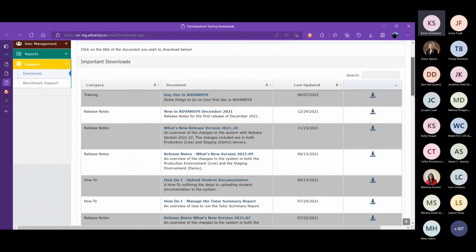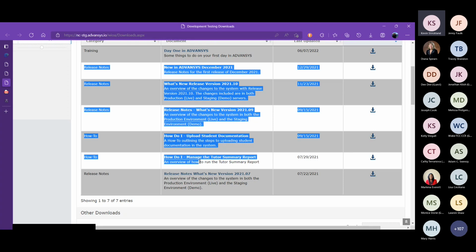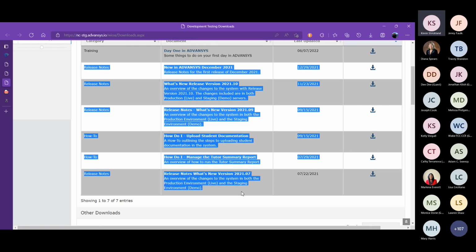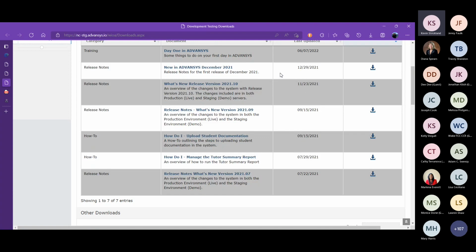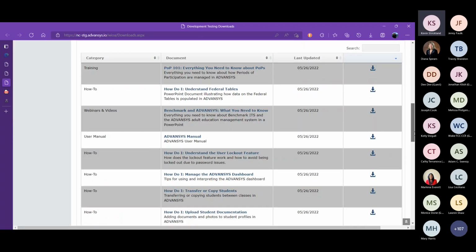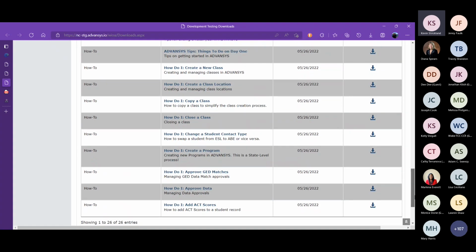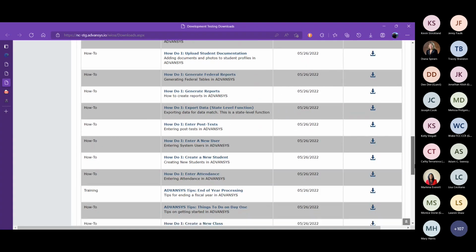I do want to caution you, though, that other than the Day One ADVANSYS training, these release notes and these three how-tos in that first block, the first seven, are broken links. We have taken these documents out of the system because we replaced them with other documents in the other downloads. But all the other downloads from the top down actually do generate the file that you're looking for.